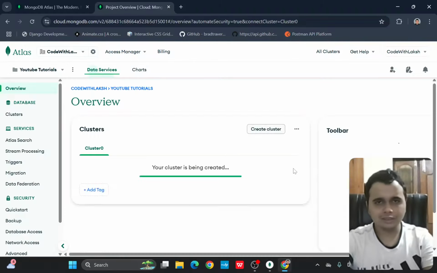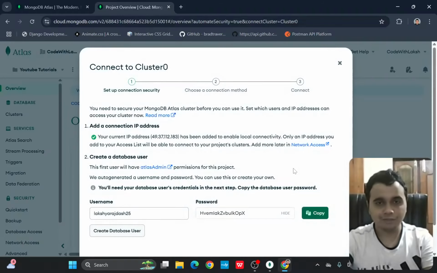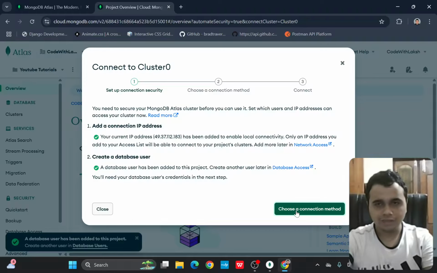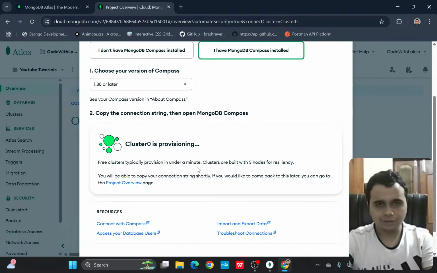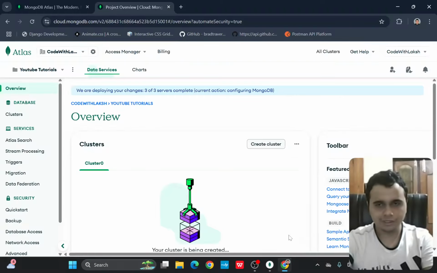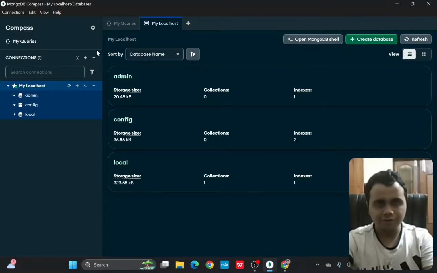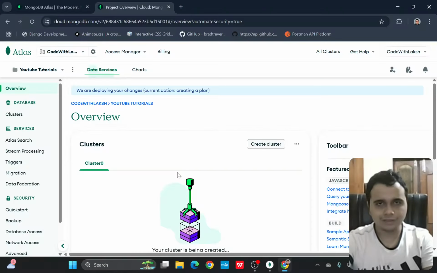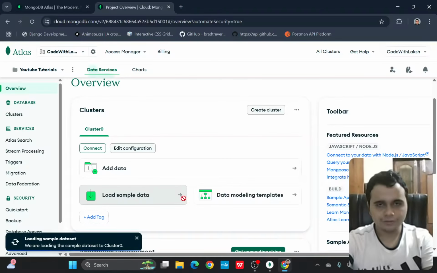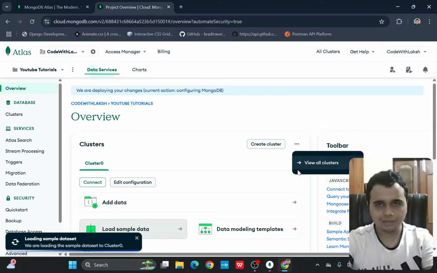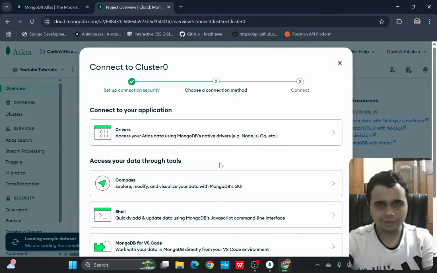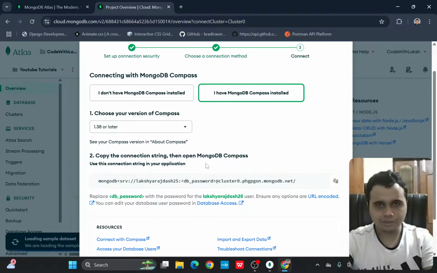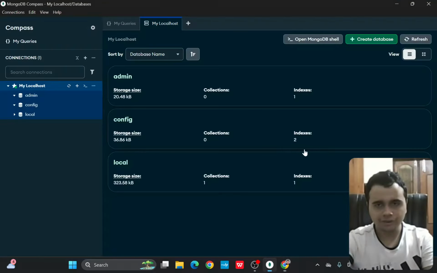Now after clicking on create deployment, it will provide you with the password, create database user, and choose a connection method. We can choose Compass, but actually we have this cluster 0 provisioning. What we can do is connect to our database. Now let us click on this connect button, and after clicking on Compass, you'll see the connection URI.